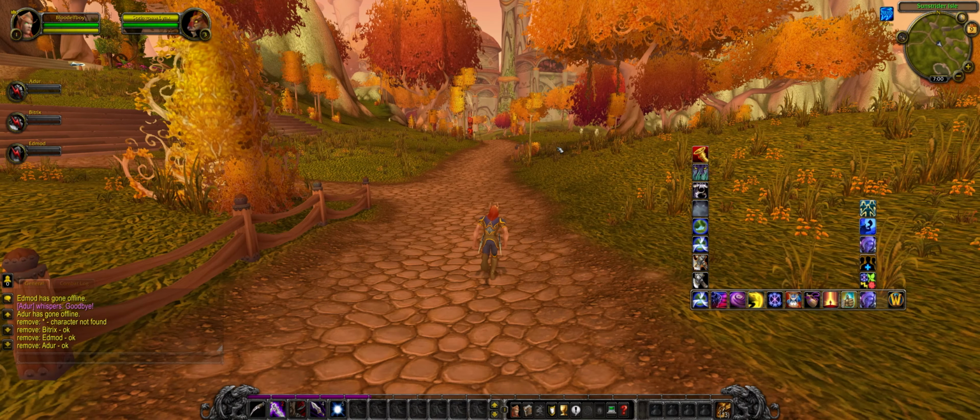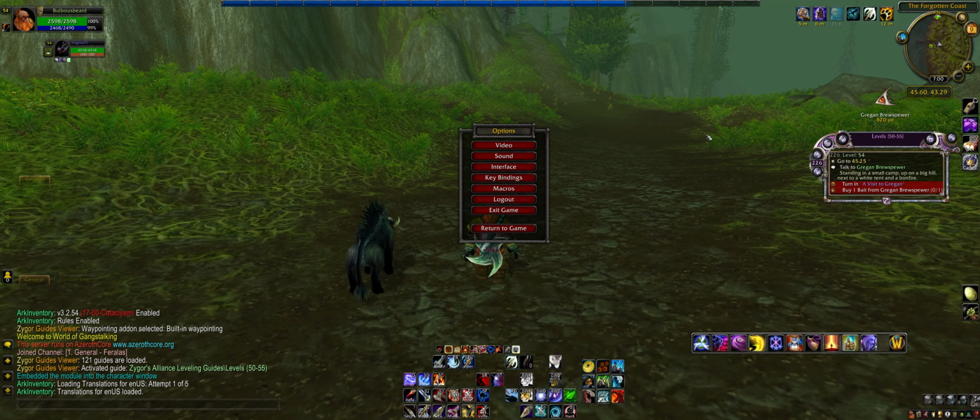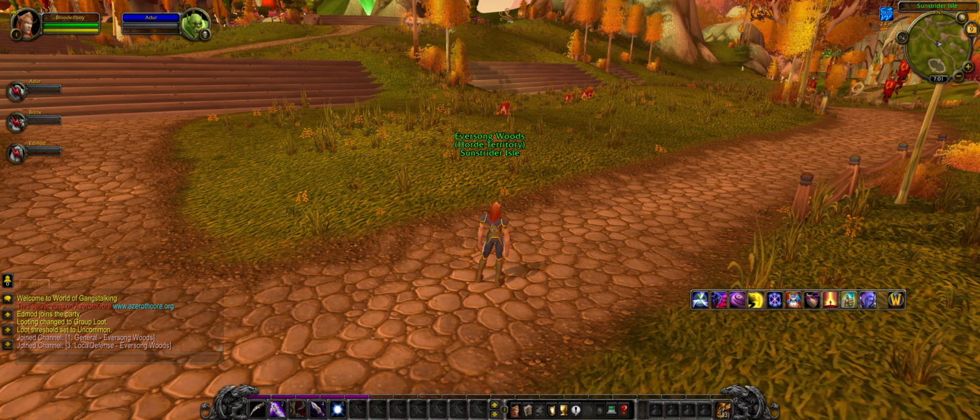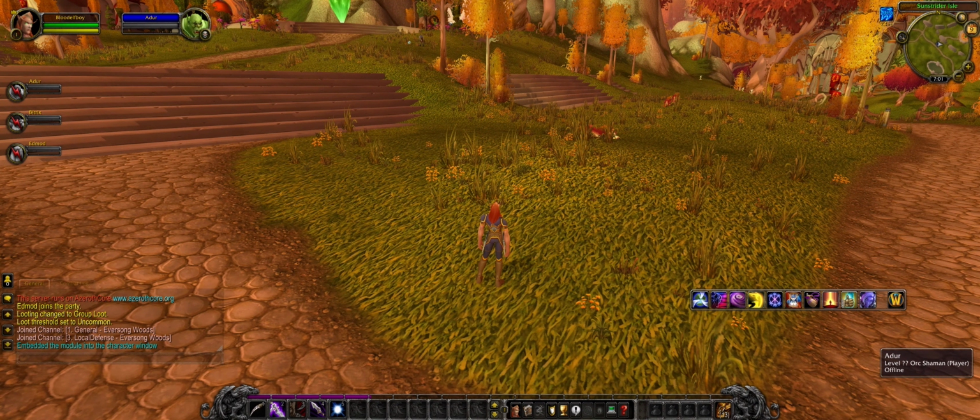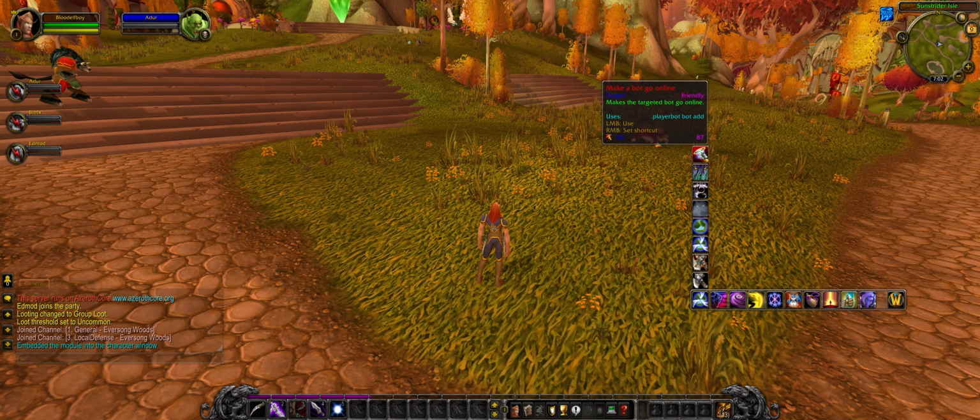Alright, part 7 here, changing a bot's spec and gear and making it easier to see with Tip-Tack. Okay, sorry, I'm jumping on my rogue for this, just to show you. I'm going to make this one bot go online instead of all of them by hitting this button. I'm going to summon them to me.